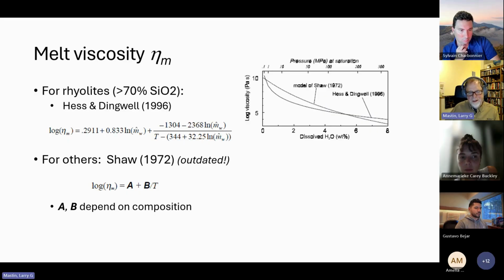For the melt viscosity, there's also a very old paper by Herb Shaw from 1972, which I think has been superseded by several studies since then, that gave the log of viscosity as a function of two parameters, which both depend on composition. And those dependencies are too complicated to include in this slide, but at the time that I was writing this, it was probably the only relationship available that would allow you to calculate viscosity as a function of composition.